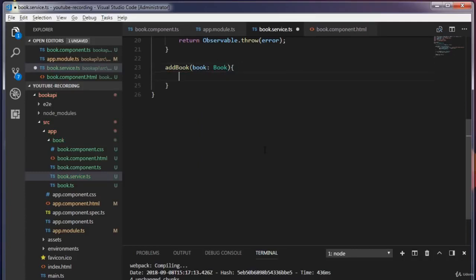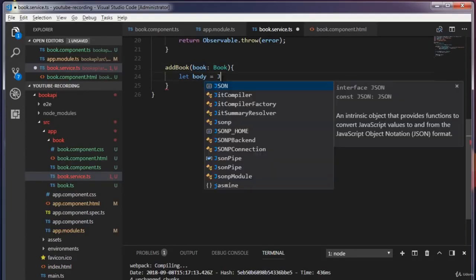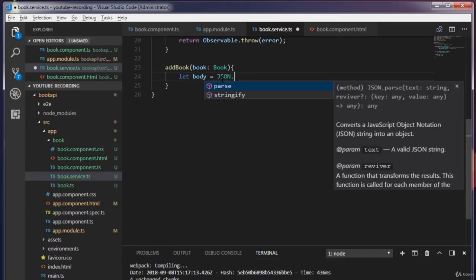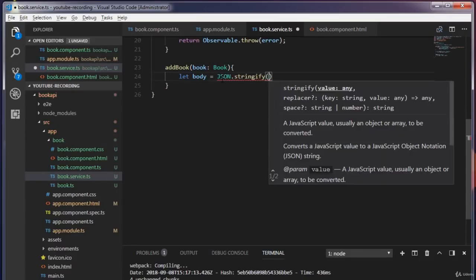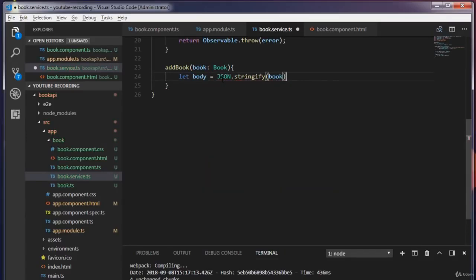Inside this, I will create a variable. I'm going to use the let keyword: let body is equal to, I'm going to convert this into a JSON object. So I'm going to use the stringify method, JSON.stringify, and I will pass the book object.